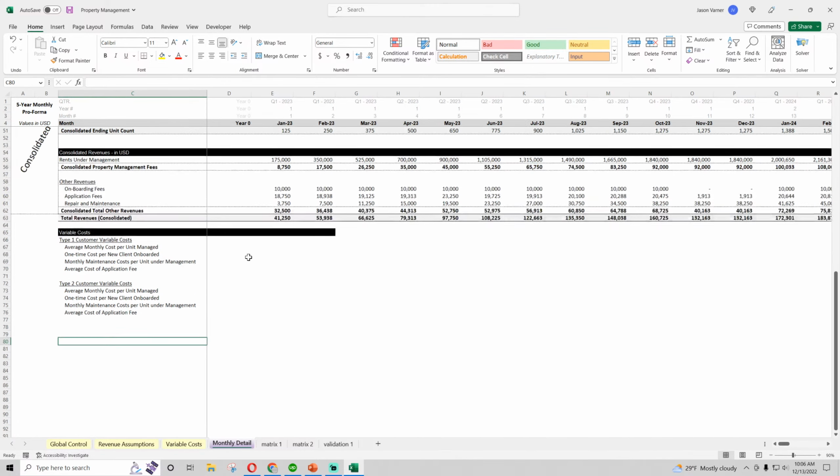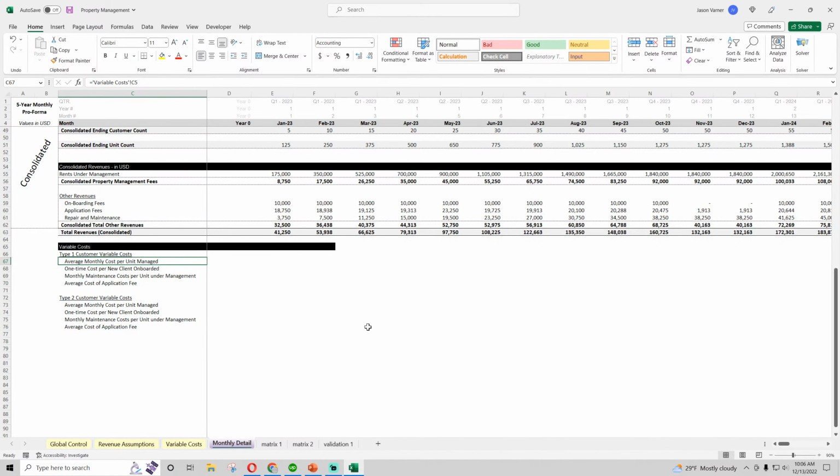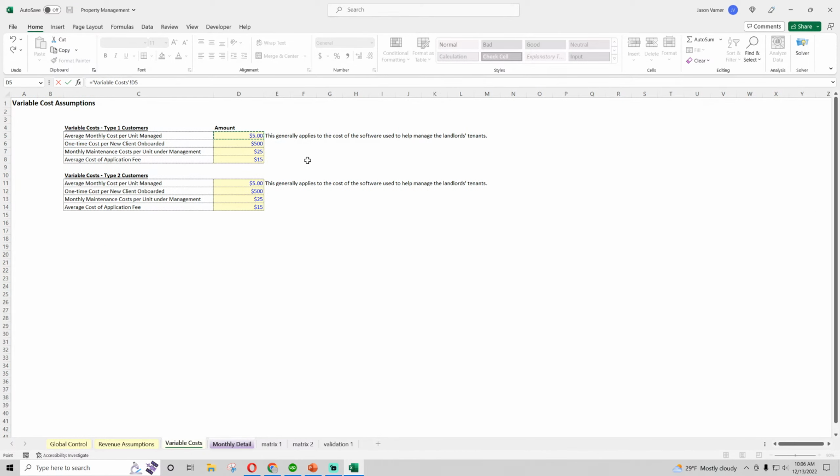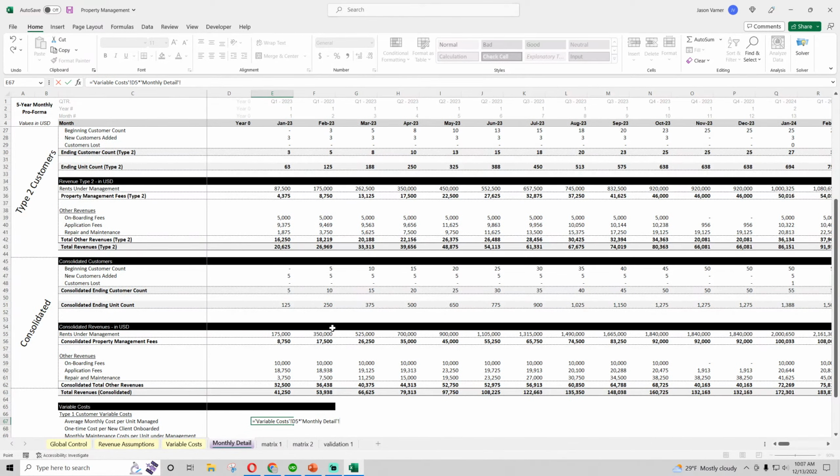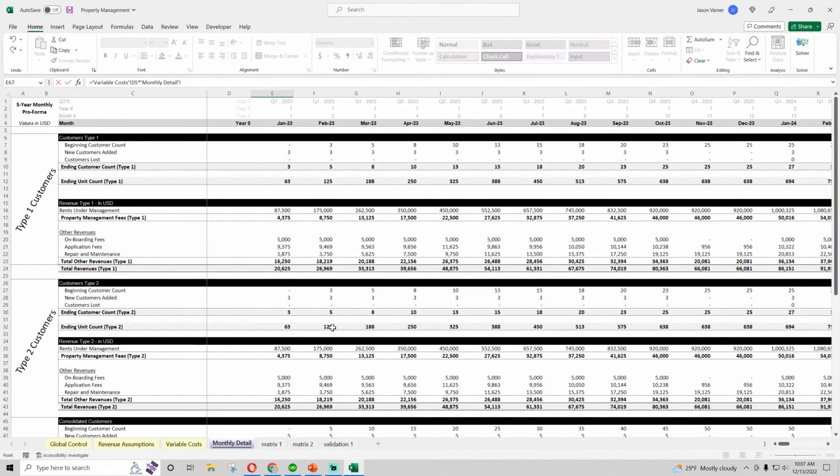So we have variable costs. Let's do the first one. So average monthly cost per unit managed. This is pretty easy. We'll just go variable cost here, times units under management for type 1 customers. And that's right here. So very easy calculation.